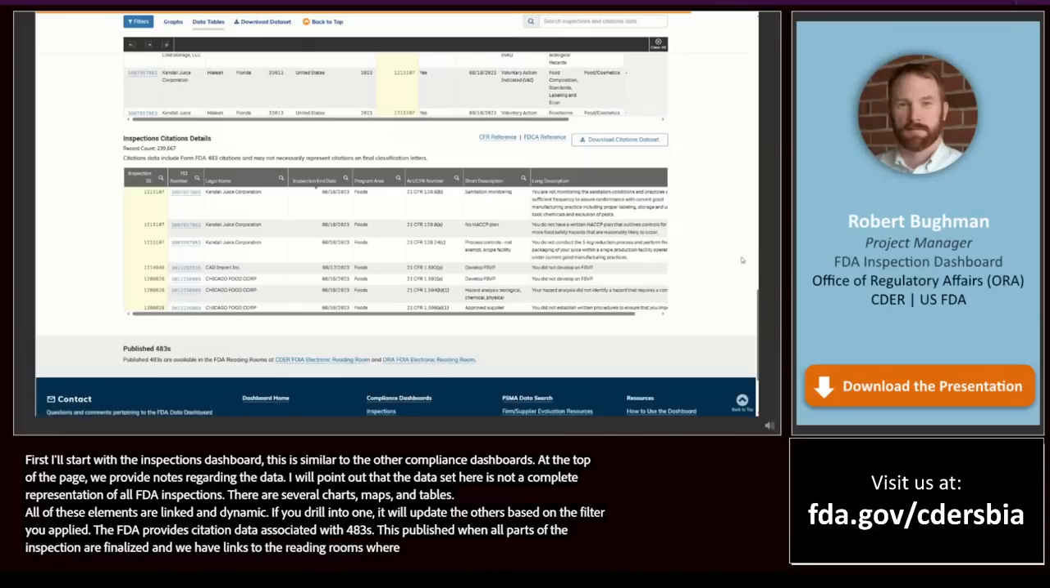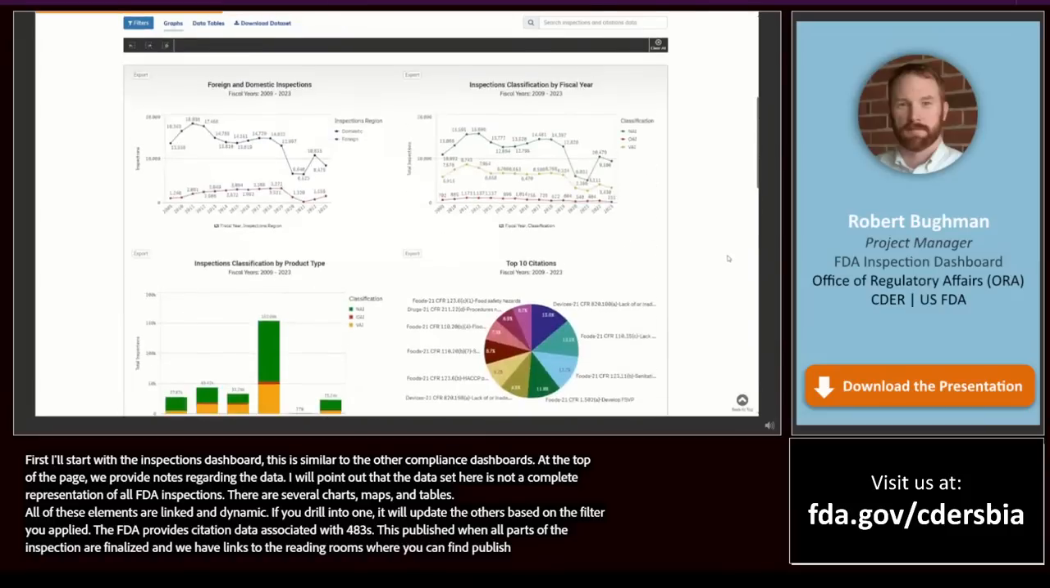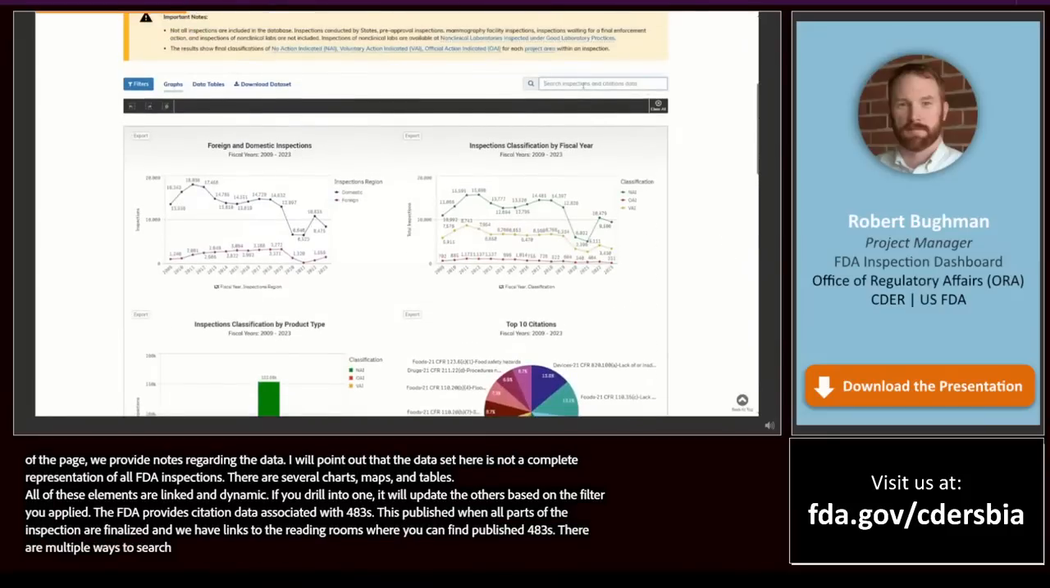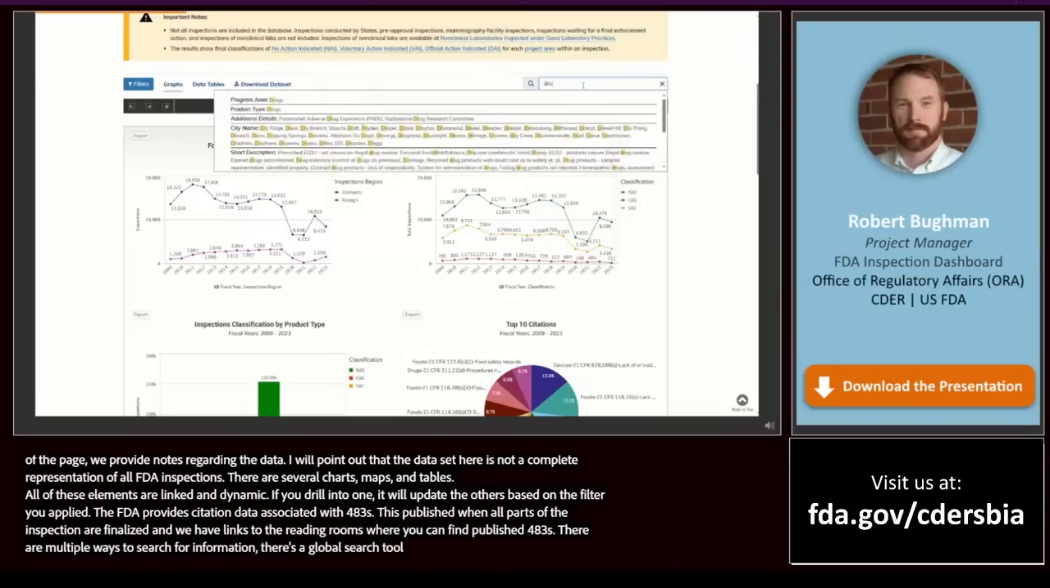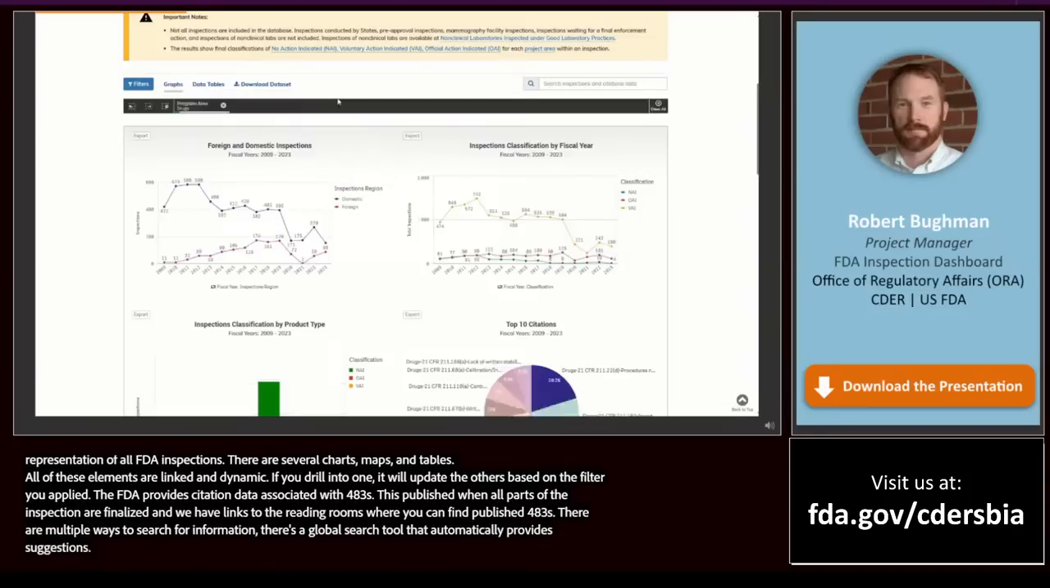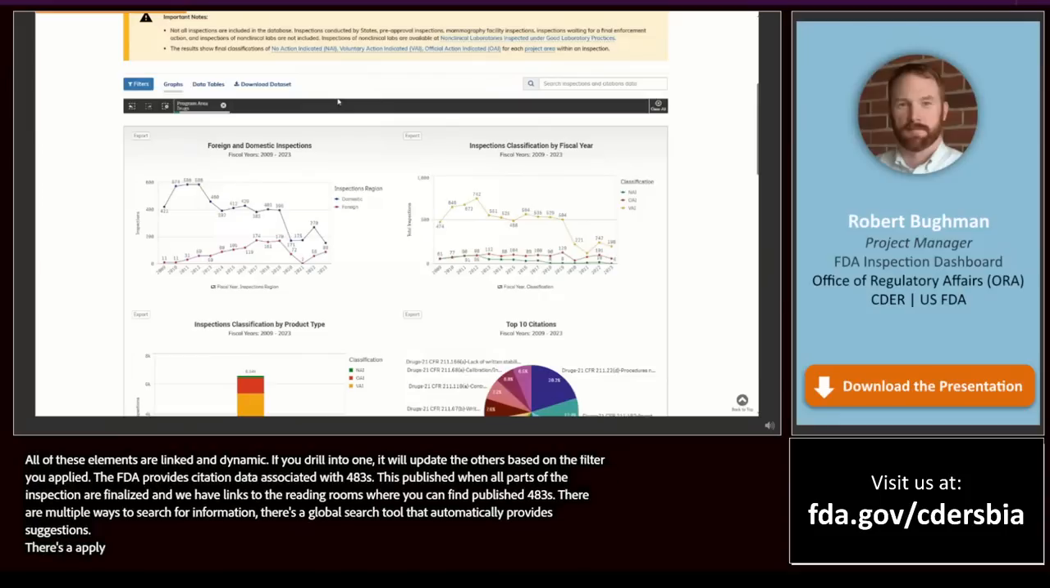There are multiple ways to search for information. There's a global search tool that lets you type in what you want to filter on and automatically provides suggestions. There's a flyout filter panel where you are able to select multiple filter options. Just click on the filter and select the data you want to filter on, and then click on the green check mark.